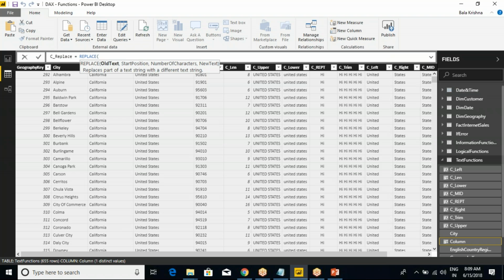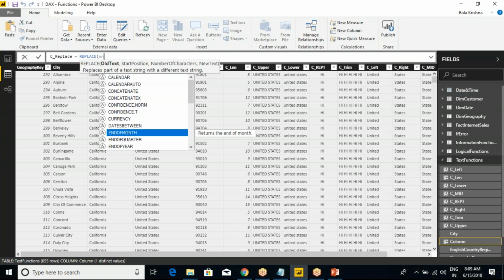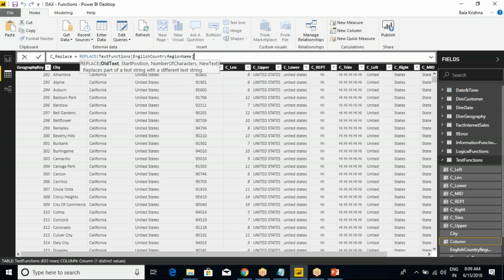Starting position, number of characters, new text. Old text is nothing but basically the column name. For example, English country region name, comma, start from the beginning, and go next 7 characters, and then one more comma for the new text. What is the value we're going to replace it with? For example, I'm just giving testing just for understanding whether it's working fine or not.